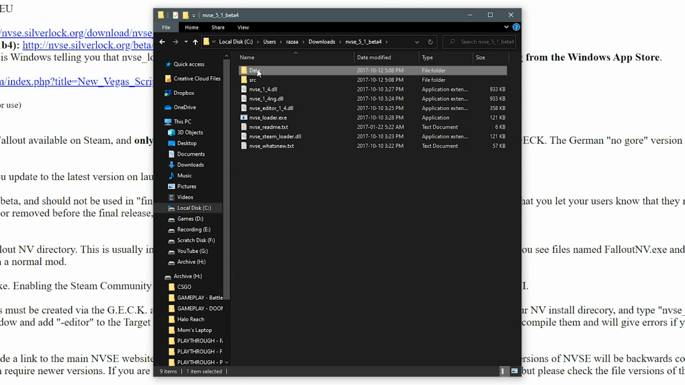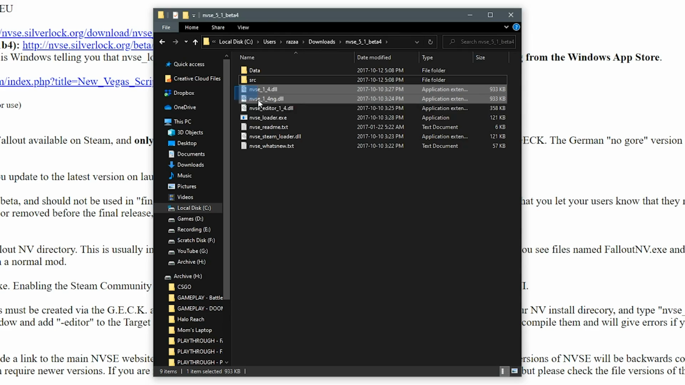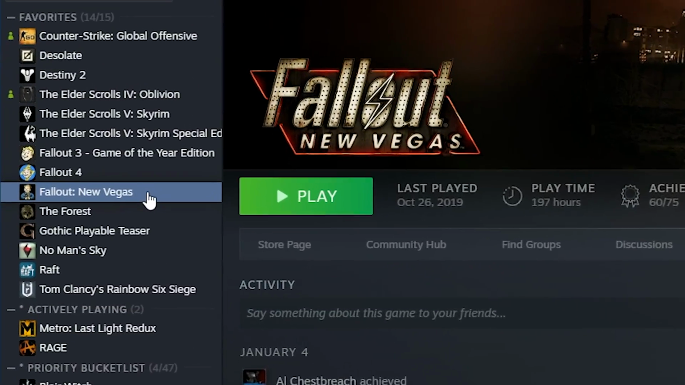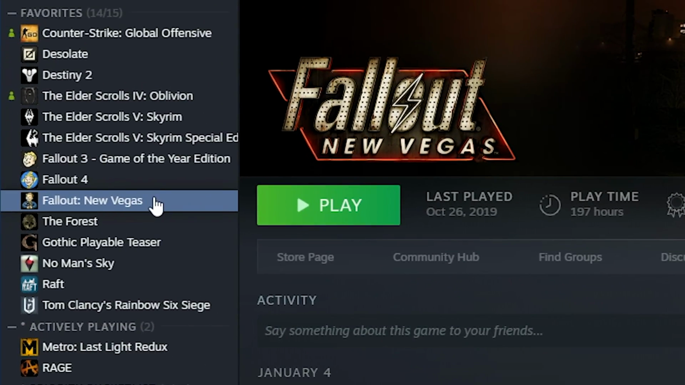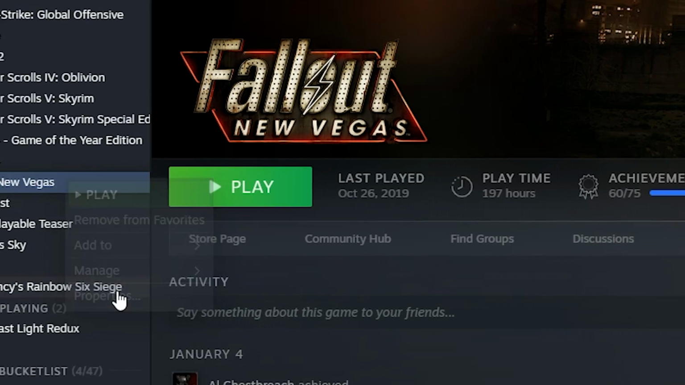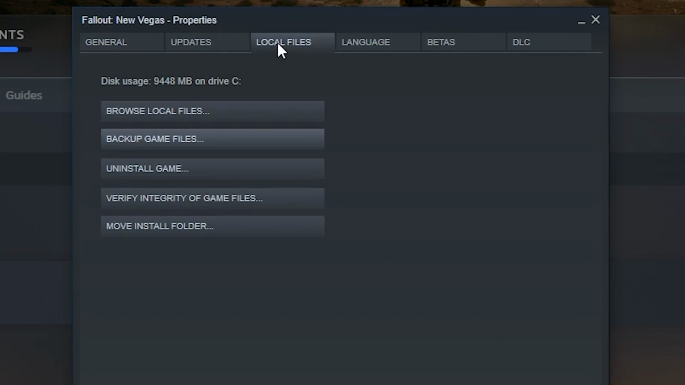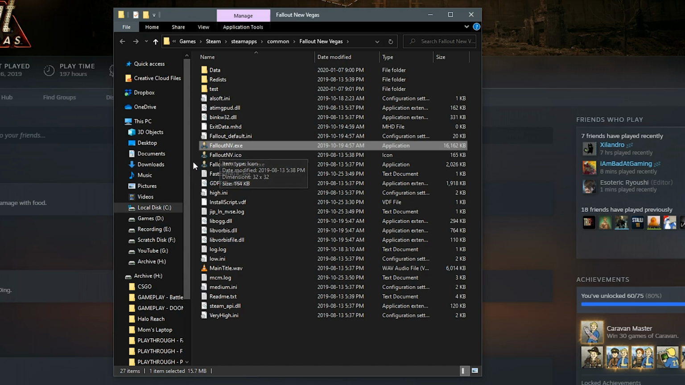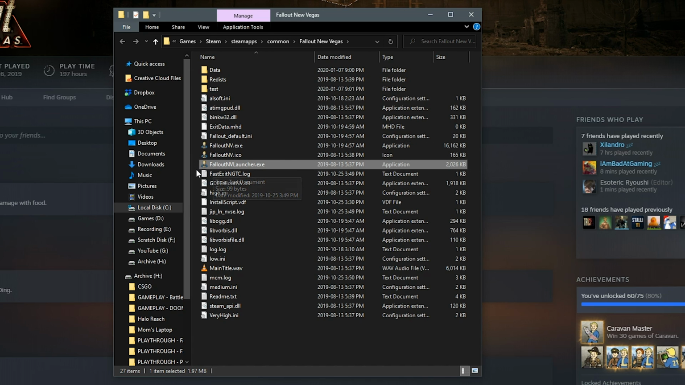Within, you will see a data folder, an SRC folder, as well as a number of files. Now, leaving this folder open, we want to go ahead and open up Steam, find Fallout New Vegas in your Steam library, right click, go to Properties, and select the Local Files tab. Go to Browse Local Files, and this will bring you into the Fallout New Vegas directory where you'll see the Fallout New Vegas executable as well as the Fallout New Vegas launcher.